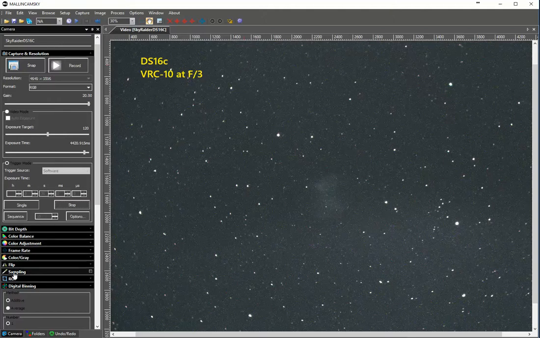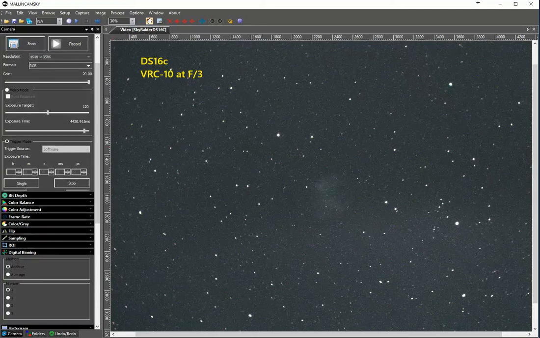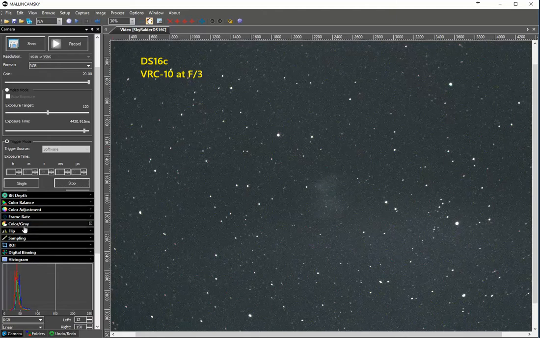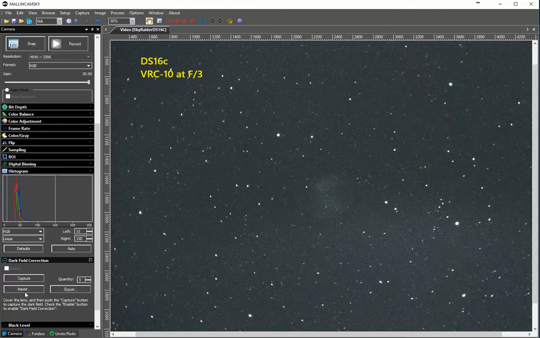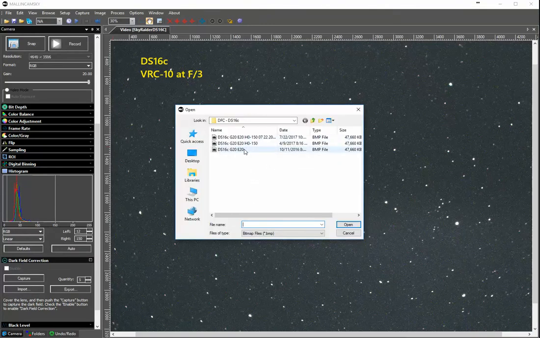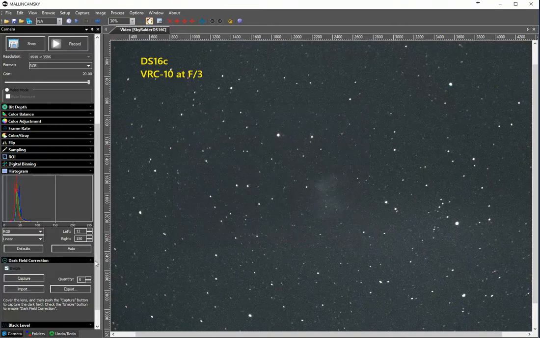Am I applying a dark? I'm not. Import a dark. Import this dark. Okay. And apply. Okay, there it is. Trying to figure out why it looks so bad. We have a 30-second exposure coming up. Oh, okay. I don't know.